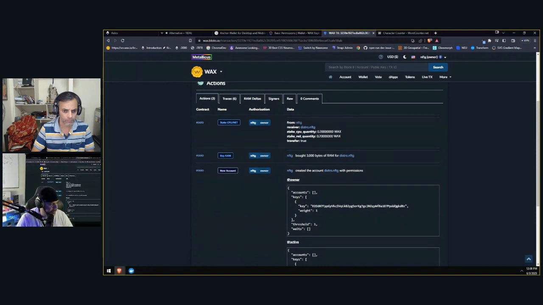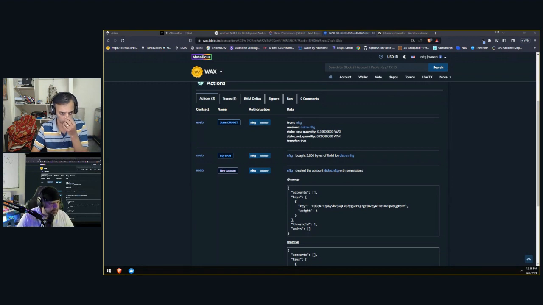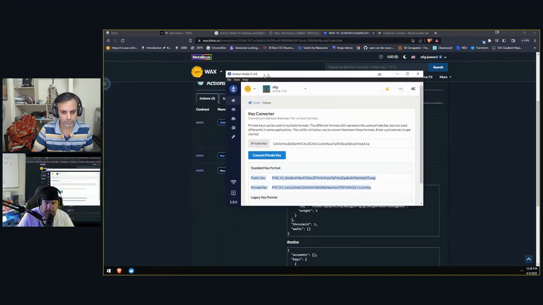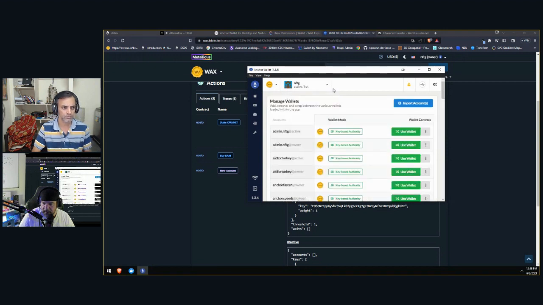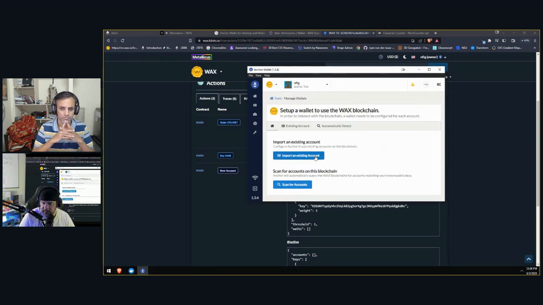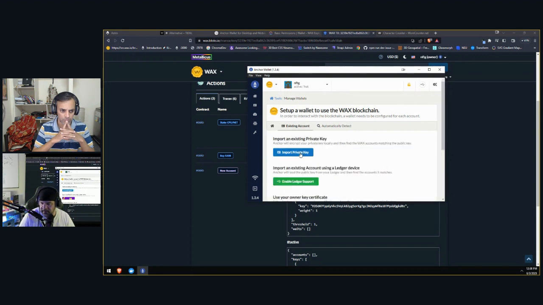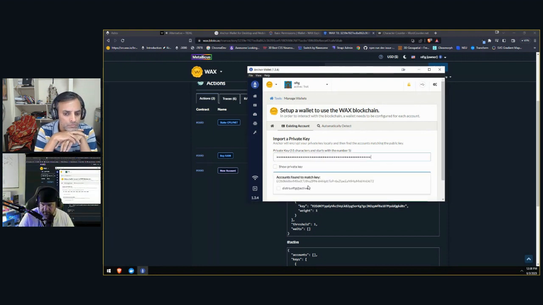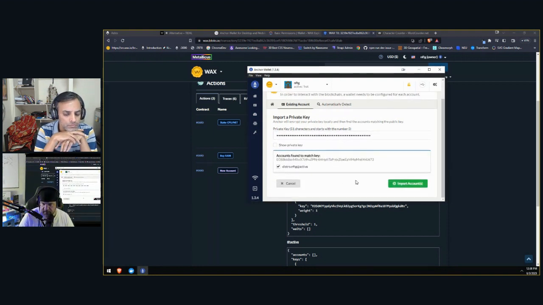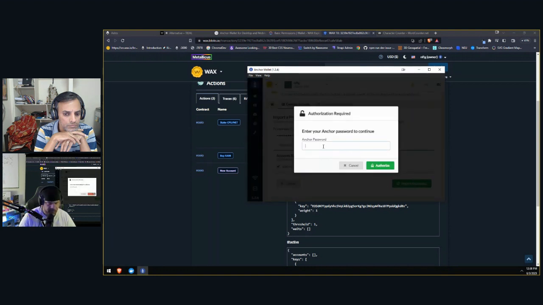Now I just go back to Anchor and import. I can go up here to manage wallets and import accounts, and then import an existing account, import private key. This is where I drop it in. It should show up right away. So there's distro NFTG active. I'll go ahead and save that.